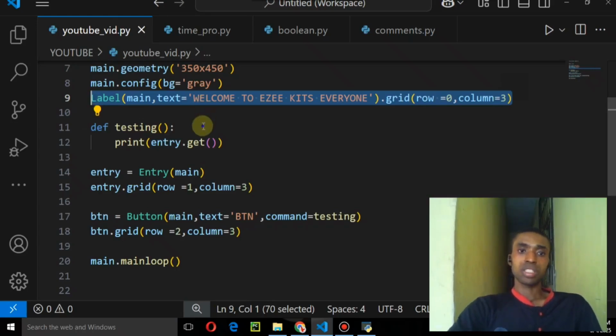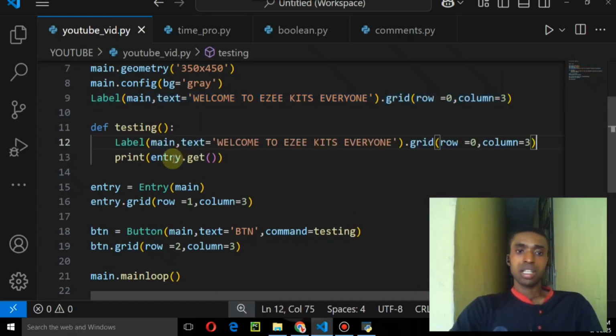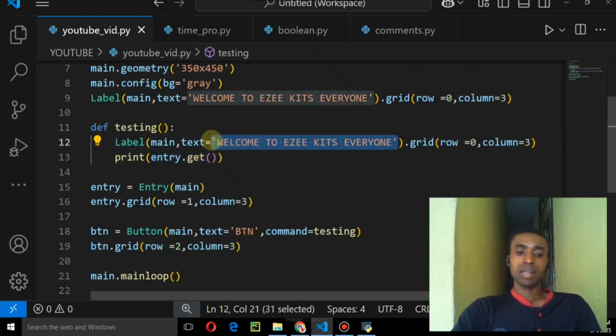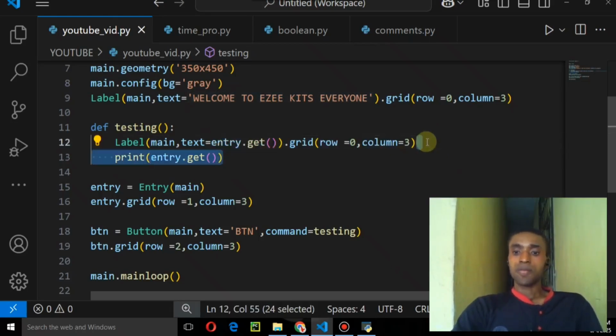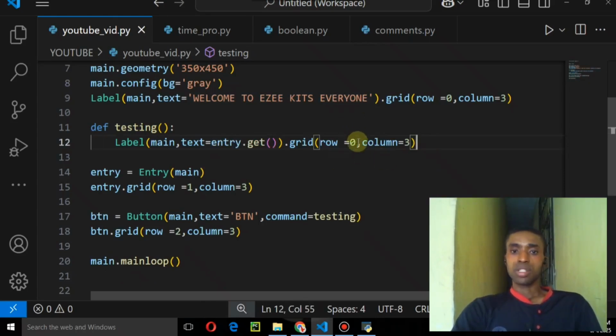So let me copy this and put it here. Instead of writing welcome to Ezee Kit, I'm going to copy this again, because this is going to come out in the form of text, and paste it here. So instead of row 0, I want to put it in row 3, since there's nothing in row 3 as of now.